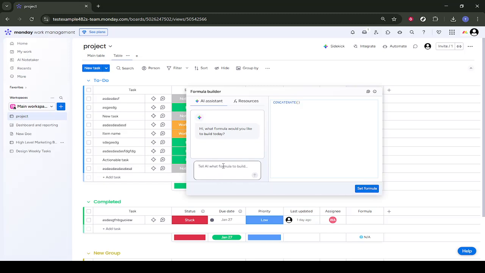Now you can customize it by selecting the columns or text you want to join together. When you're happy with the formula, finish by clicking Set Formula. Monday.com will apply it to the column, and you'll immediately see the results across your items.